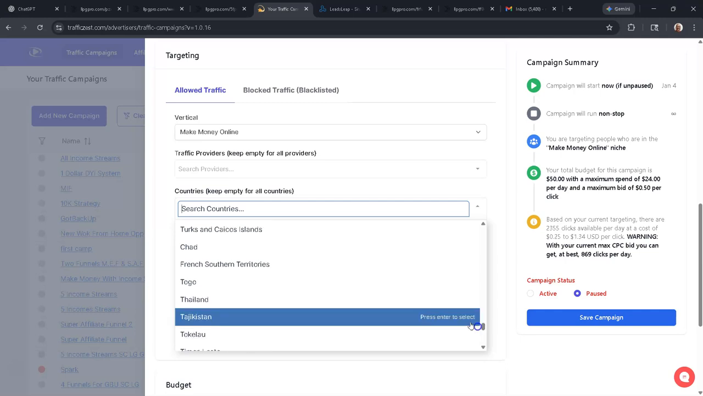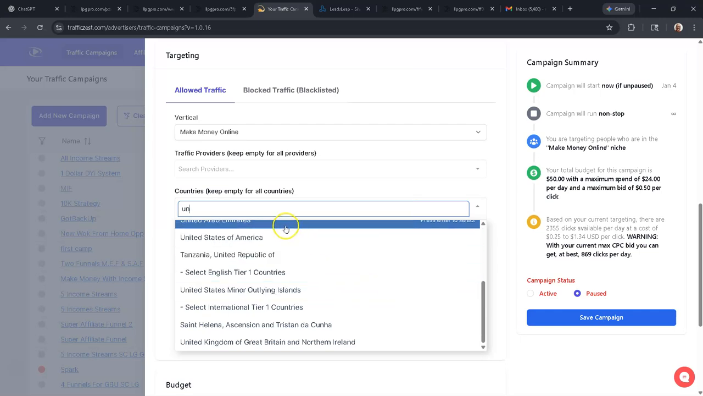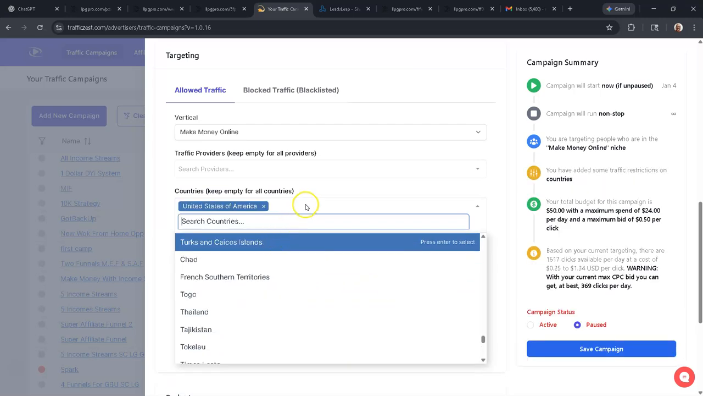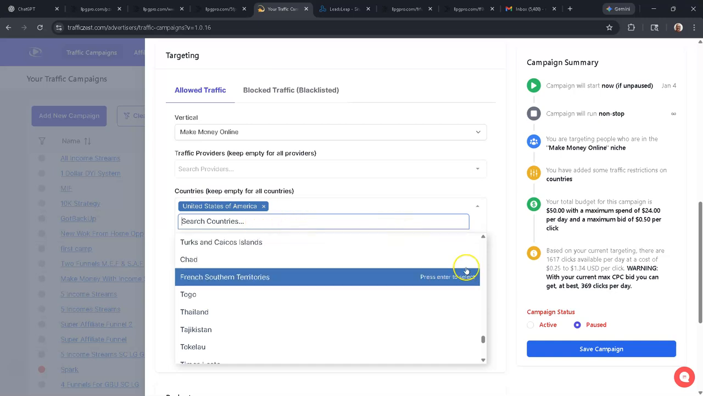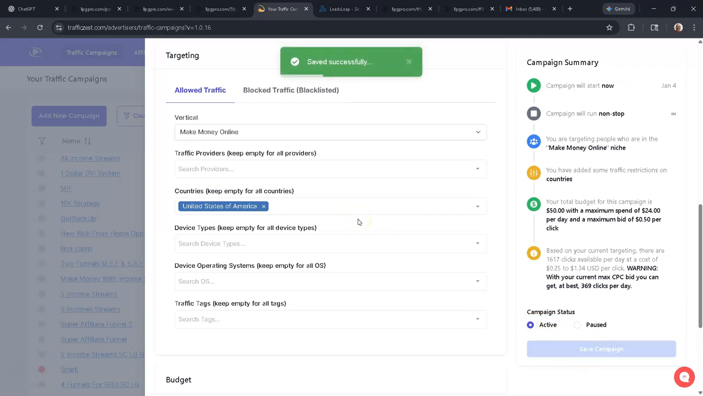So I'm going to put, let's see, United States of America. Search countries. Okay, so United States of America. And let's see, device types. Keep blank for all devices. Okay, so that's it. So you click on Activate Campaign, and they will start getting traffic to that campaign.